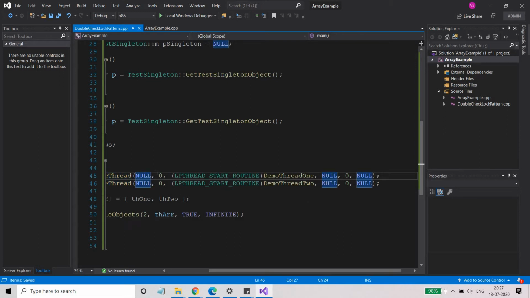So the first argument is the security attribute, which I have passed as null, so that it can use the current user's security parameters, right? And then the next one is the stack size. If I provide 0, then it will use the default stack size that is allotted for a thread. And then this is the starting point of the thread. Every thread has a starting point, so this particular thread has the starting point as demo thread 1. And then we pass the argument to this thread function. I don't want to pass any argument to this thread, so I have passed null.